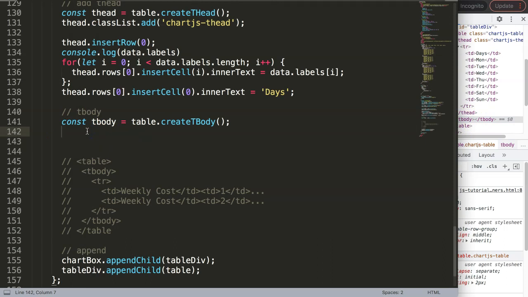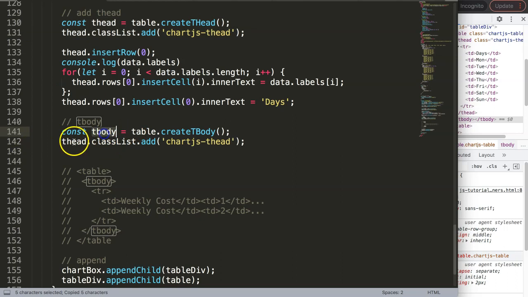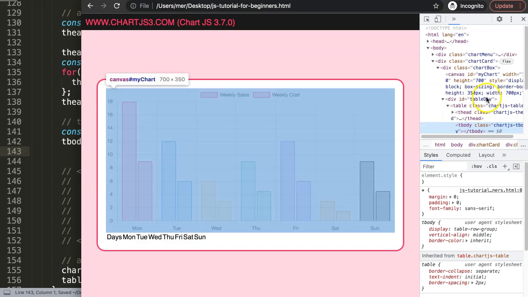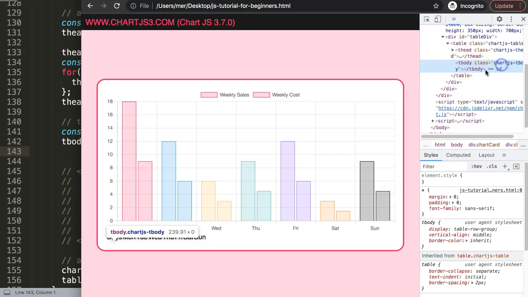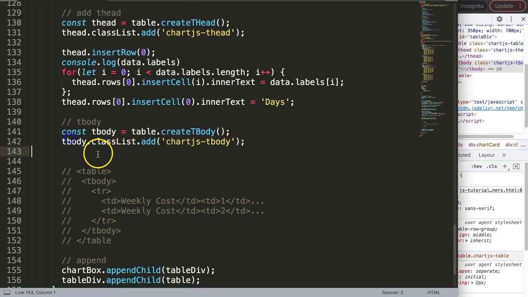What we're going to do here is basically the following. First of all, very similar to what we did with the T-head, I'm going to give this again a class, but I want to say here T-body, and this will be the T-body as well as Chartjs-T-body. So later on we can just give it a nice design. If I refresh here now, you can see T-body has the class of T-body. Beautiful. So now we have this all working.